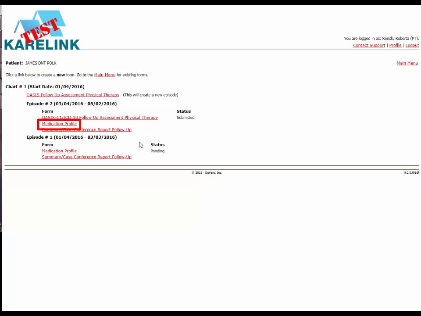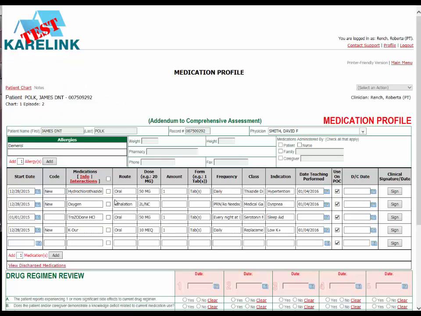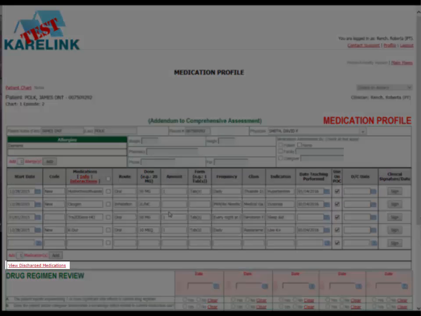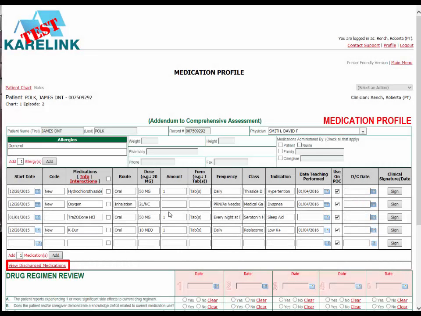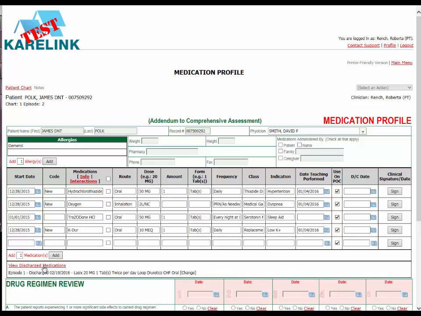Tap the medication profile link in the newly created research episode. Here you see only the current medications. Any discontinued medications are now removed. Discontinued medications can still be viewed by tapping the View Discharge Medications link. Tap the View Discharge Medications link. Note that the discontinued medication is now shown.